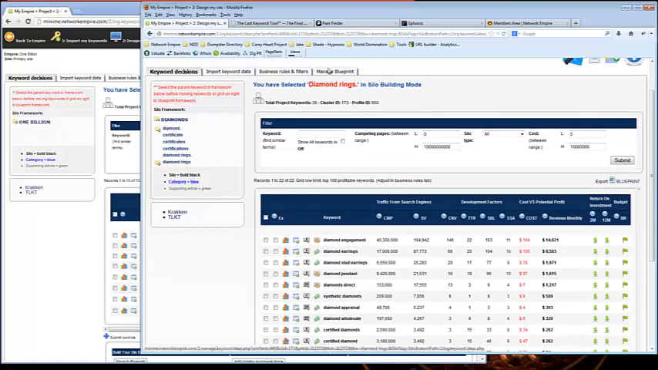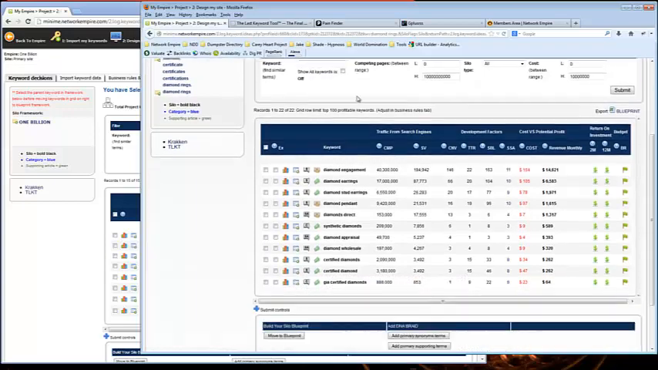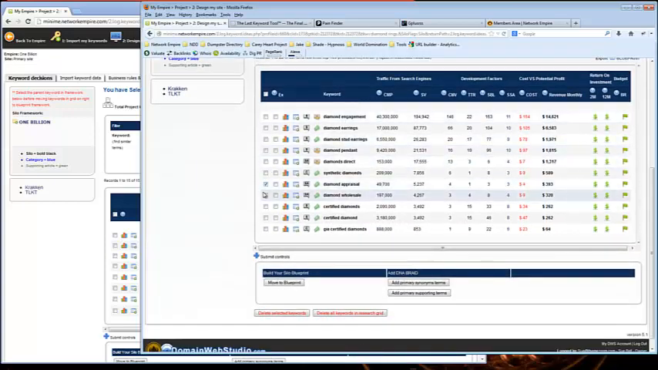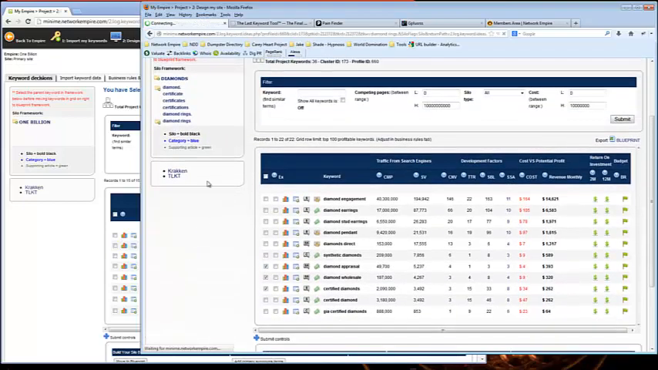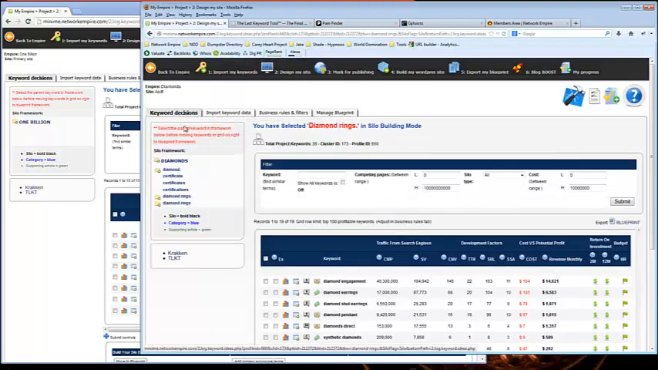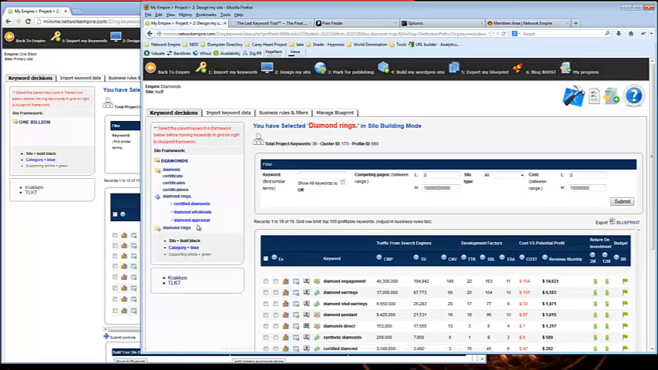Absolutely. So I've just clicked on diamond rings. It tells me that diamond rings are selected, and I'm just going to click on a few things at random here and say I want to move those items to the blueprint. You're going to see as this repaints that diamond rings now has a folder beside it, and when I unfold that, those are the 3 keywords that I just picked. So building out your silo structure is that quick.